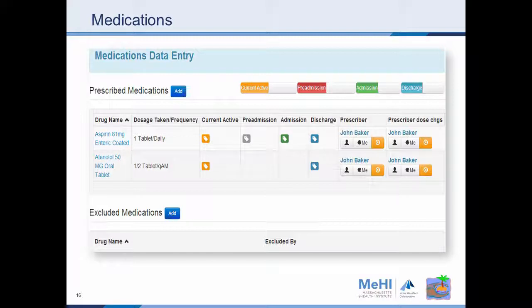But what's unique about this is that it also shows when they've been taking this medication. So in other words, were they taking it before they were admitted to you? During the stay that they were with you? Is this a discharge medication that they should be taking? And presumably is a current active medication, which presumably matches what they're on for discharge.